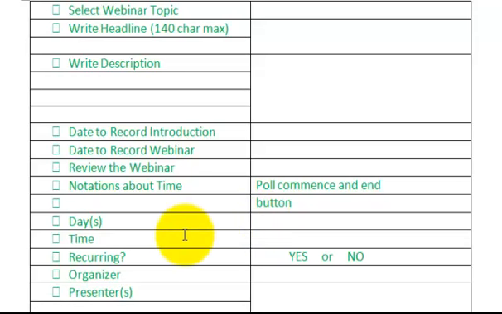Also, what time do you want that webinar to actually be available? Is that going to be in the morning or the afternoon or the evening? Is it during business hours? Decide what is the best time for your market to view, and when you have the most registrations.